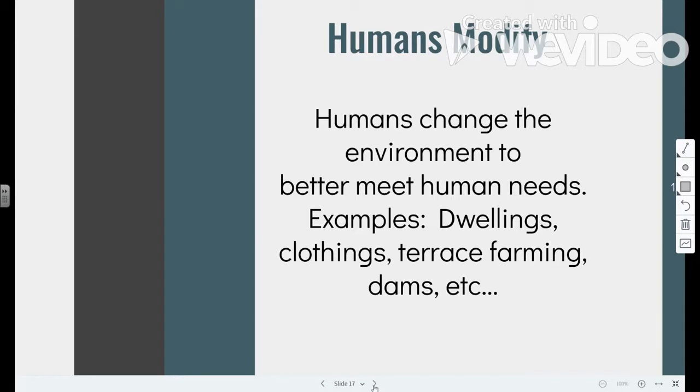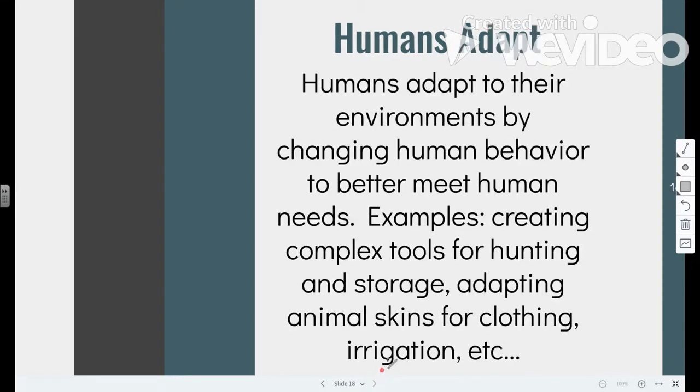Now, this is drastically different from adapting to our environment. When we adapt, we change our behavior to meet human needs. So modifying is changing the environment, adapting is changing ourselves. Examples of this are when we create complex tools for hunting or storage, when we take animal skin and adapt it to make clothing, irrigation, things like that.